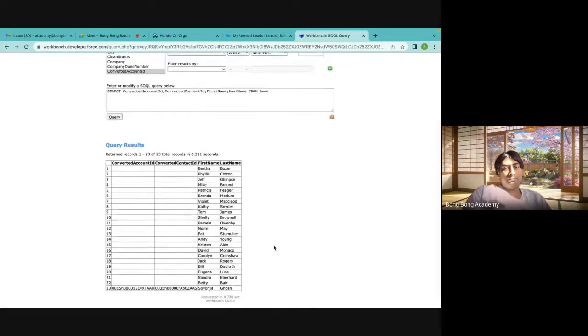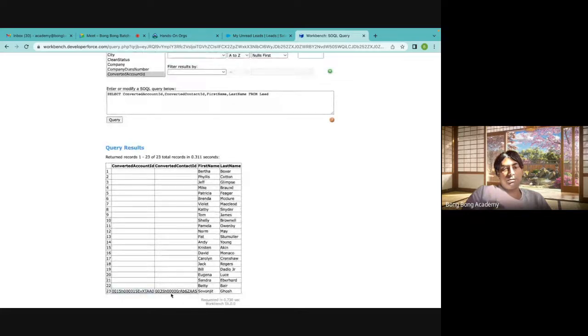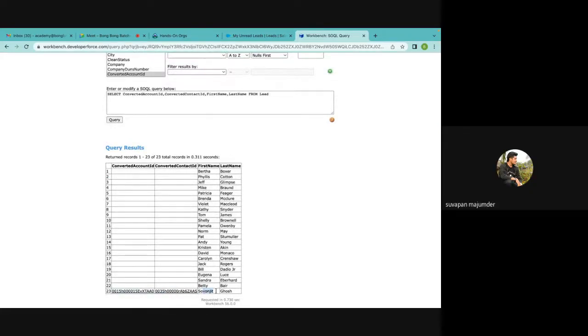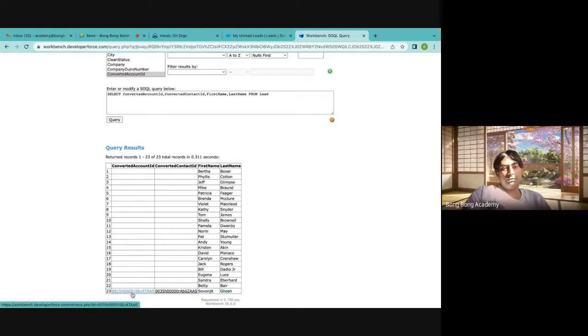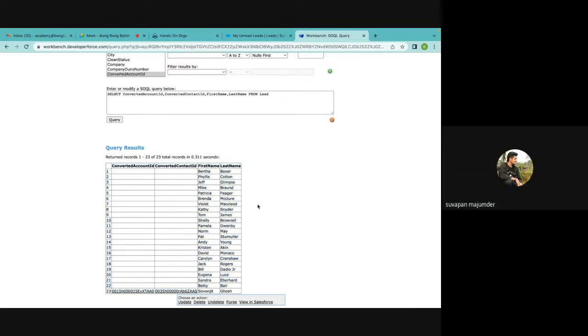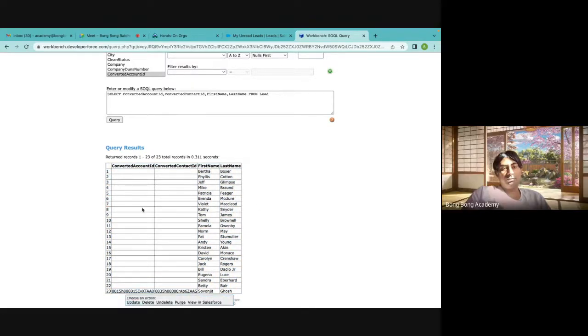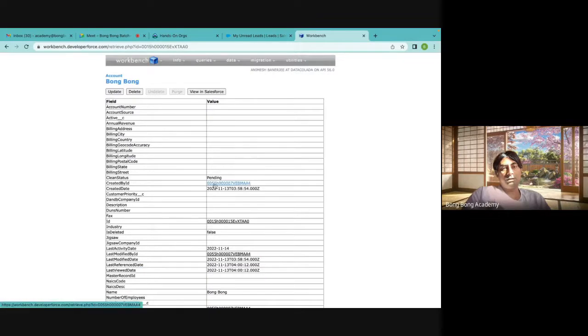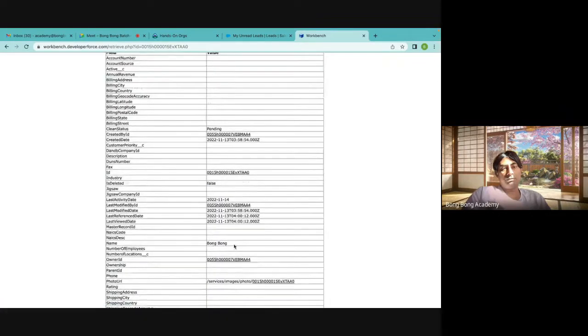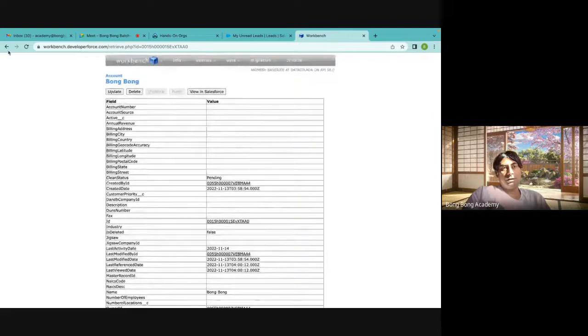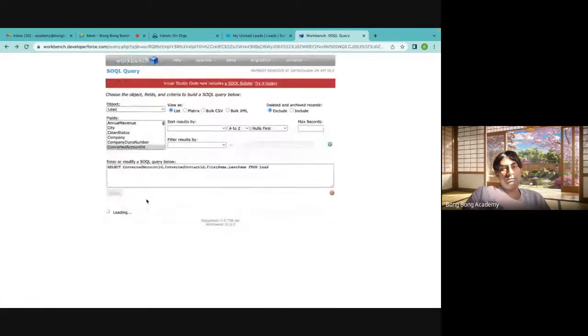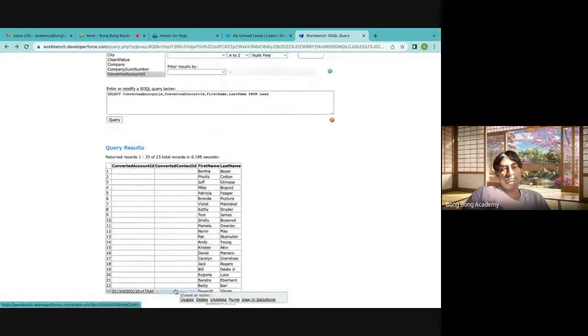So you see, there is one record which is converted. So when it is converted, it is now a contact, but that got converted from a lead. So it will no longer show in the lead table, though it is still there in the lead table, but it has got converted into an account ID and it is converted to a contact ID. If you click on this and want to see this account, it will show that it is a BongBong account, and so the converted contact is shown with this one.